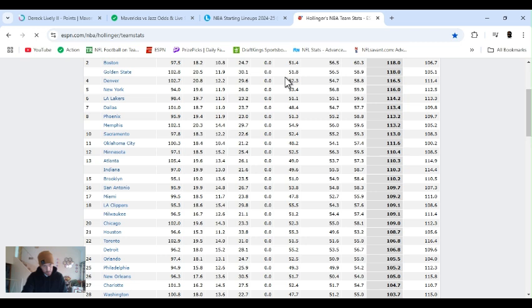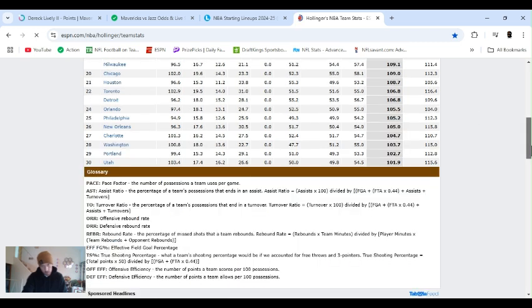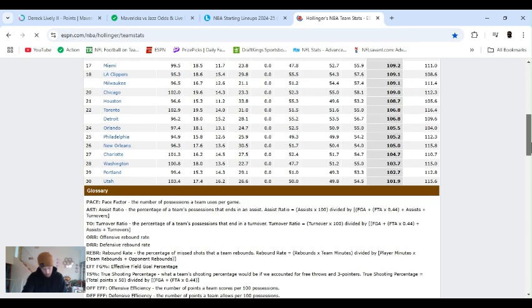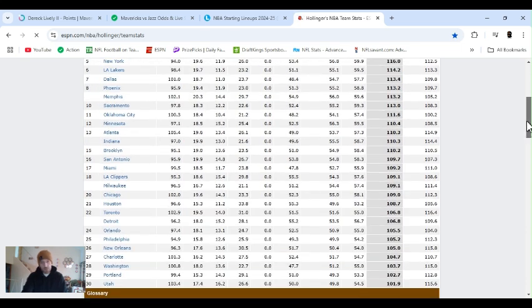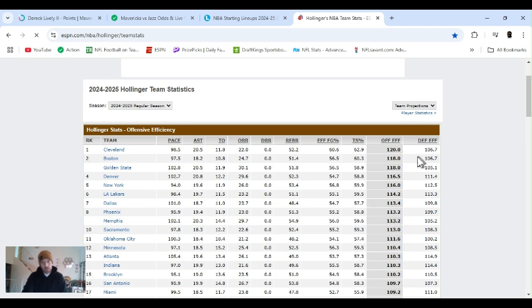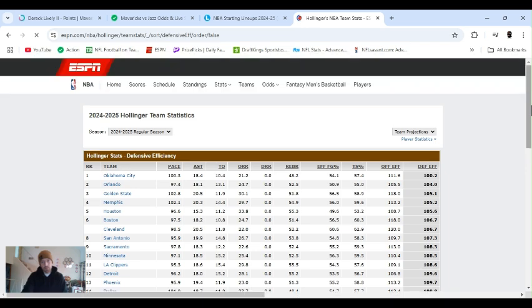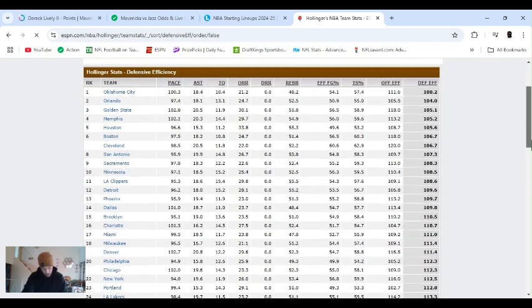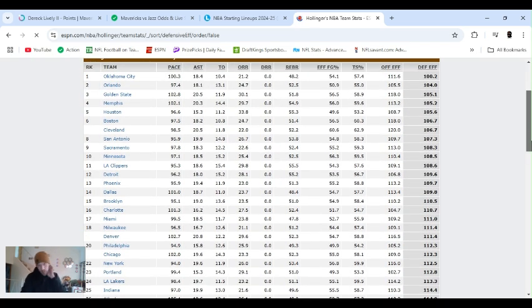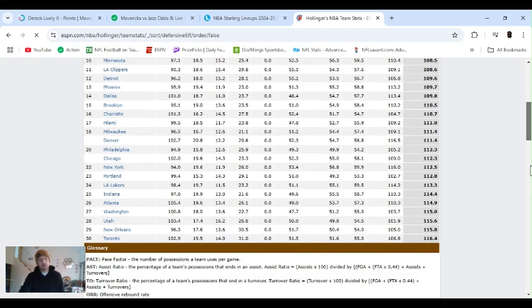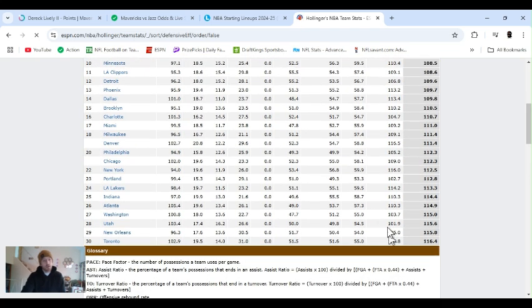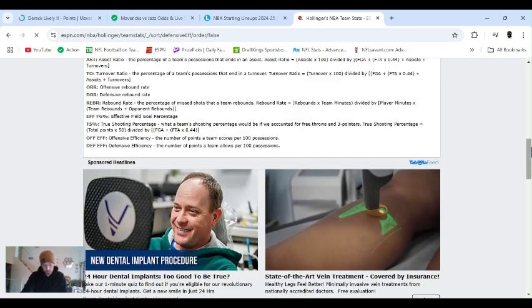7th, Dallas right here, and dead last, Utah, 30th. On defense, Dallas is 14th in defensive efficiency, picked that up a little bit, halfway through the pack. Utah is 28th, so they're bottom in offensive and defensive efficiency. Field goal percentage: Dallas is 14th, and Utah is 27th.